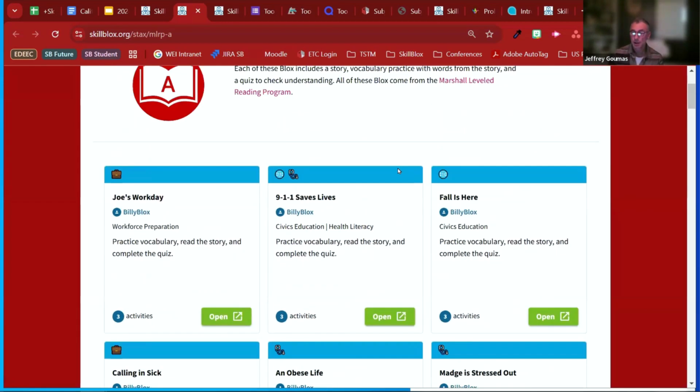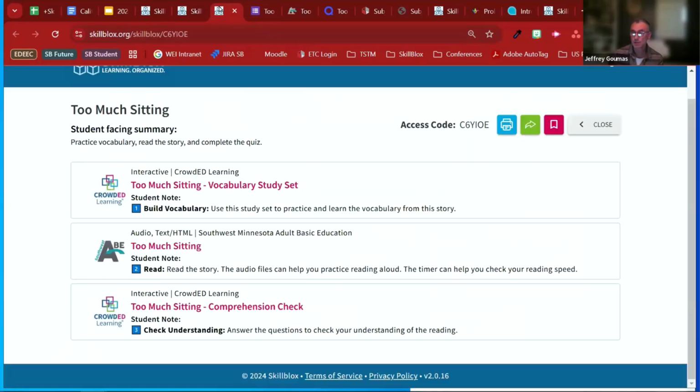And all of these are also things that you can take and save to your own account, or you actually have the ability to make a copy of it. And then, say you wanted to add something else to this skill block, you can do that. Next session is when we'll walk through how to do that. So just note that everything that we at Crowded Learning build into our skill blocks, we build it in such a way so that others can make copies and cut it down or add to it as they see fit.